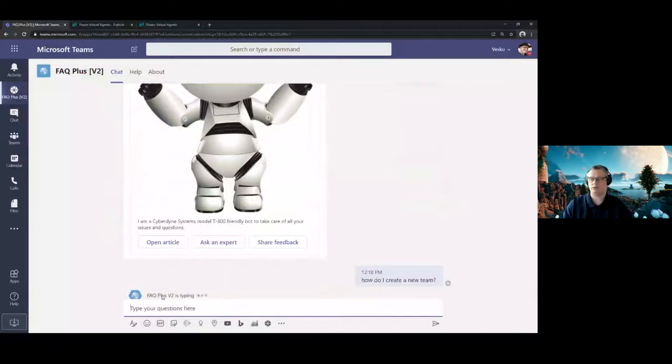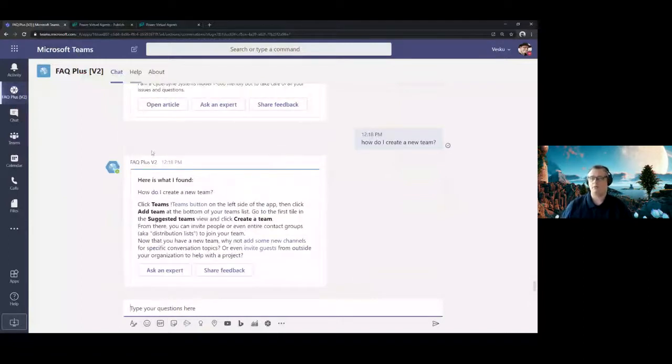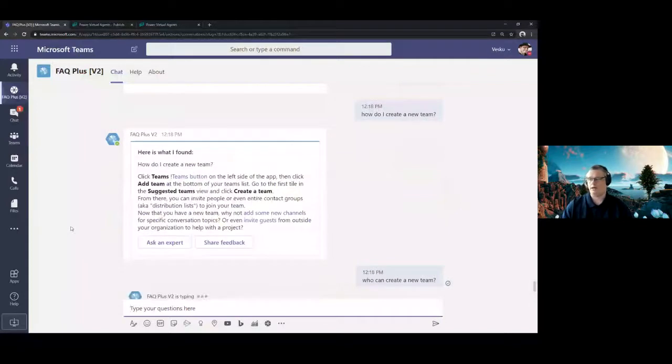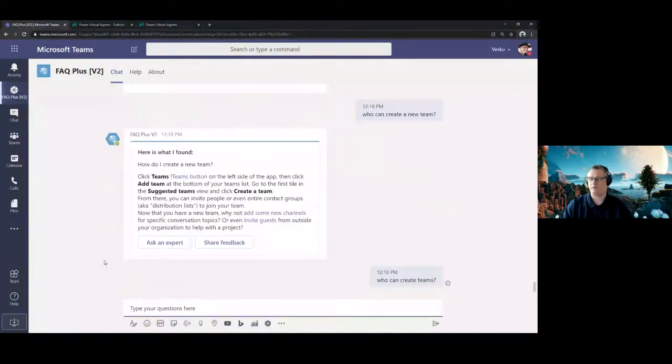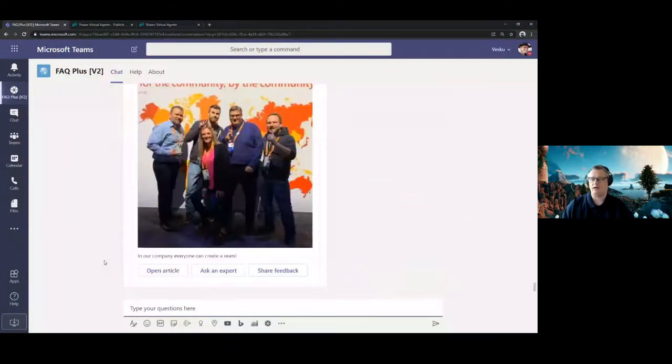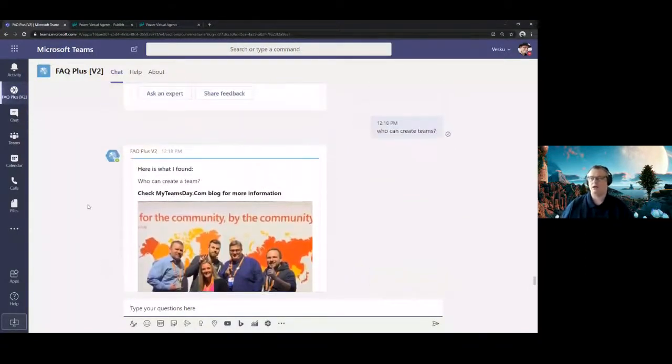For example, there's a Q&A behind it. Okay, I'm getting an answer, but does this answer my question? Not necessarily. Let me ask another question. Who can create a new team? And okay, who? All right. It was who can create teams. It's always tricky to remember exact phrases, because yeah, it requires a bit of exact phrase.